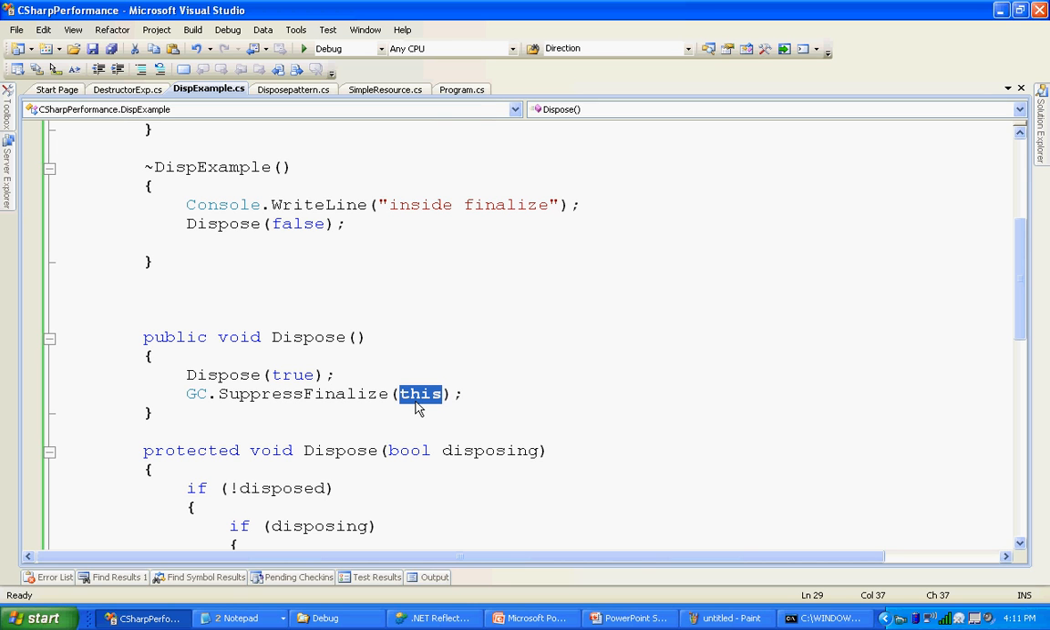That way, whenever you are done with the object, you are immediately clearing off all your unmanaged resources, and the object is also released from memory immediately. Performance-wise, that is going to be very good.